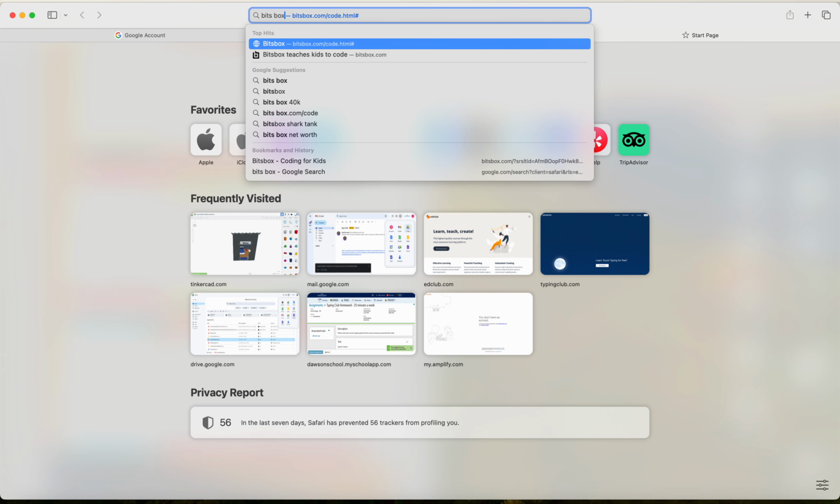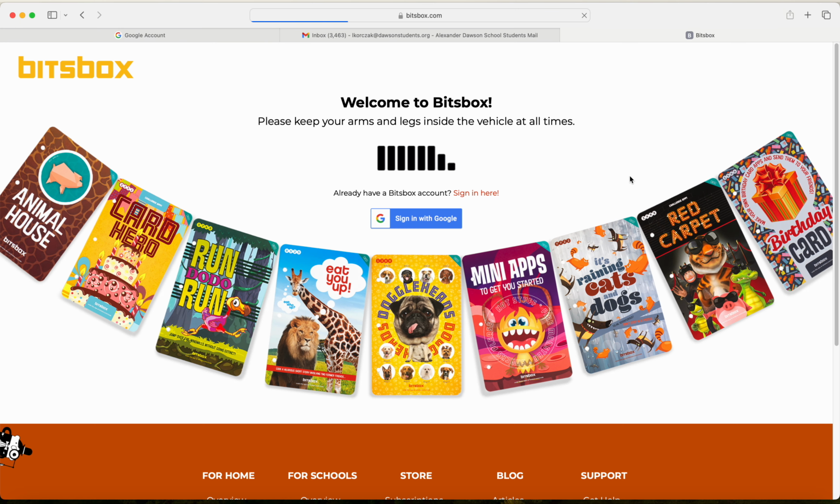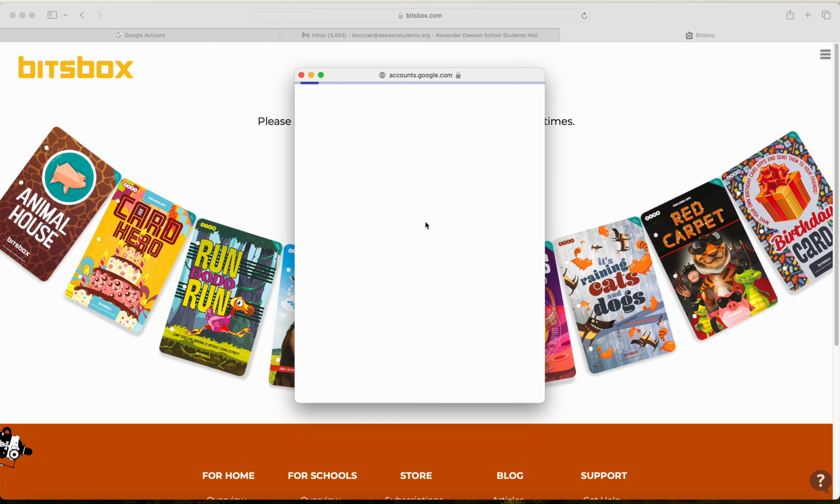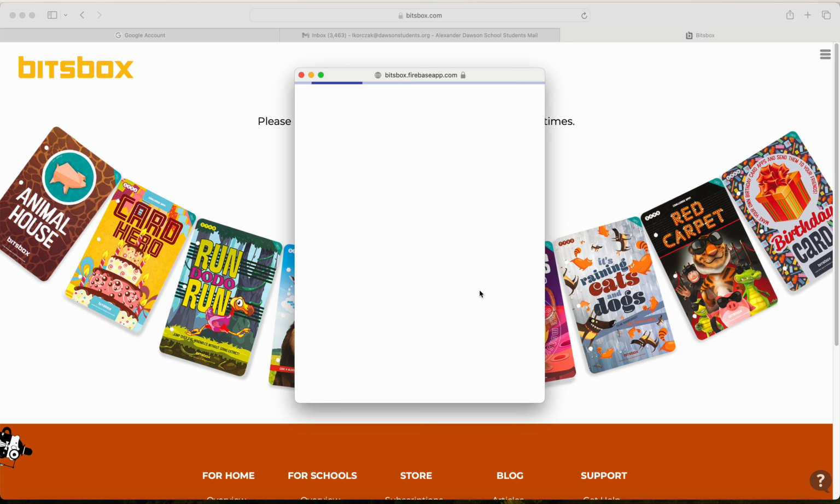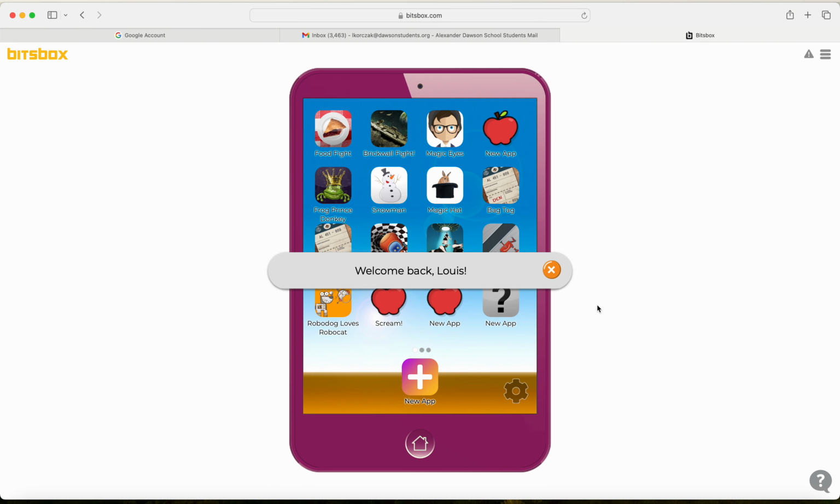I'm going to go to Bitsbox. And once I'm at Bitsbox, it may say Kid Sign In in the corner. If it does, click Kid Sign In. But normally, click Sign In with Google. And that should be about it. You may get a little pop-up window here, and you're going to click on your kid's name. And you're in. If you're in for the first time, you have to click through a couple of screens.